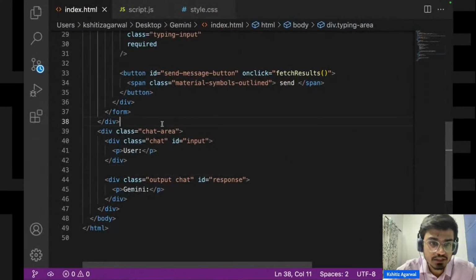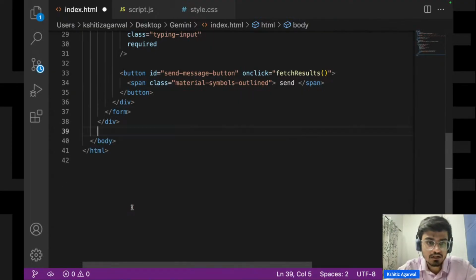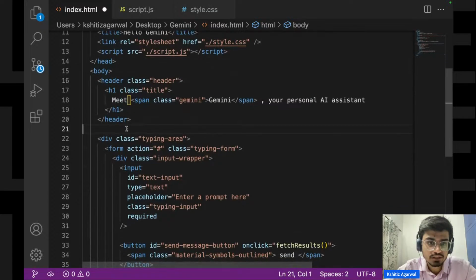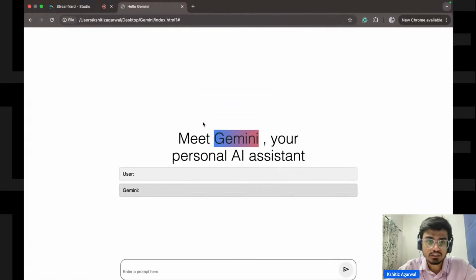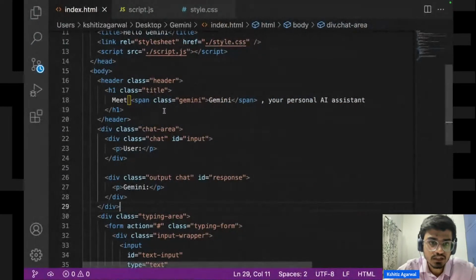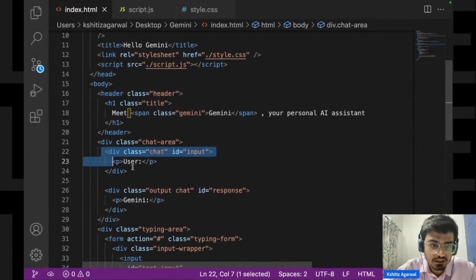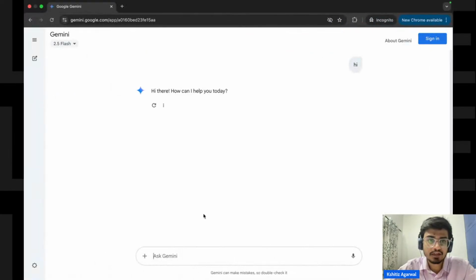So if you remember yesterday, we had the chat area here. Let me do one thing. Let me cut this and move it above the typing area. So now the chat would appear here, and initially this chat would not contain all of this. So let me get rid of these things. So only the chat area, a simple empty div.